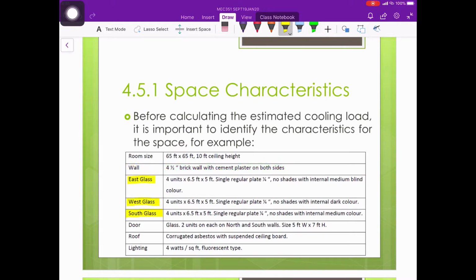Next is the details on the windows, including the number of units used, the size, the type, and other criteria such as the shading condition and the glass color. These details are advisable to be separated into each direction. The fourth item that we need to consider is the type of roof, if applicable. We also need to know the detail about the door for our condition space, including the material, number of units installed, the placement to which wall, and the dimension.